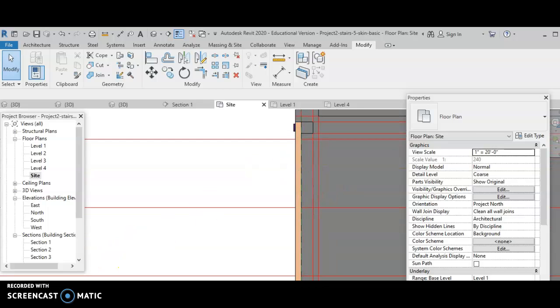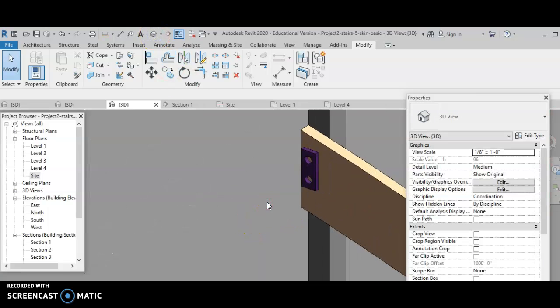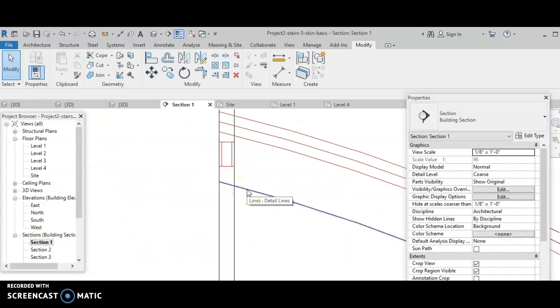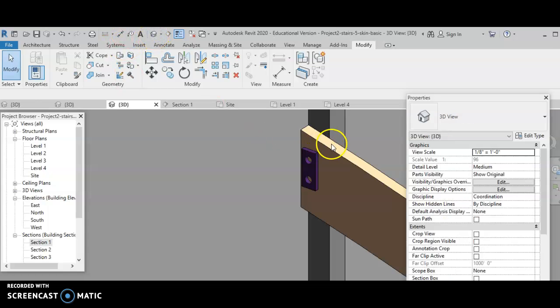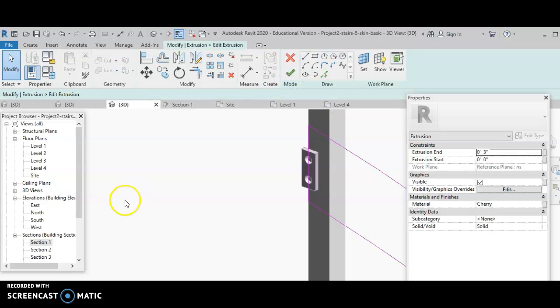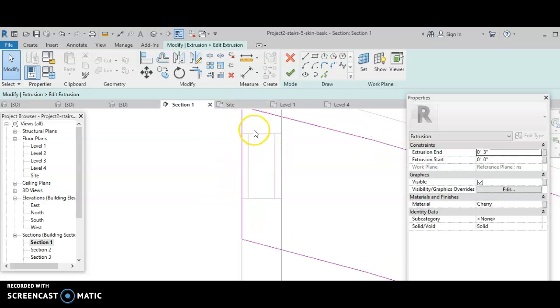So let's take a look at it again in 3D. And in 3D, I get to see the plate like this, and I'm just going to put some rods in it. All right, so first I'm going to go to section 1, and I'm just going to pick that rafter. I'm going to pick that rafter, edit it, pick it, edit extrusion, go back to section 1, and I would like to see the plates that way, the holes that way, but I can't see it. So I'm just going to put myself in a different section.